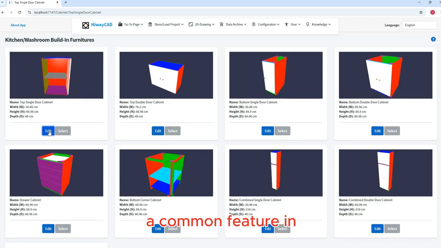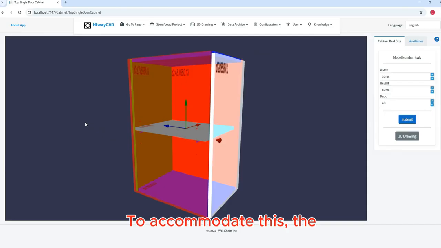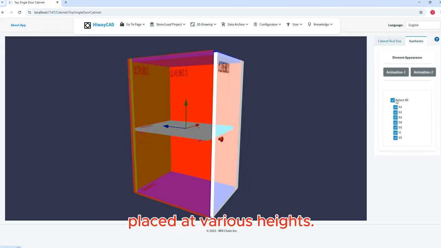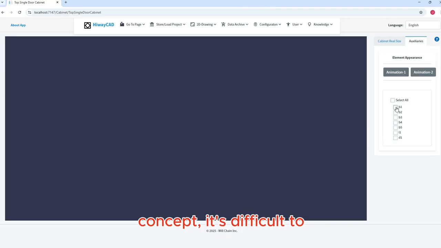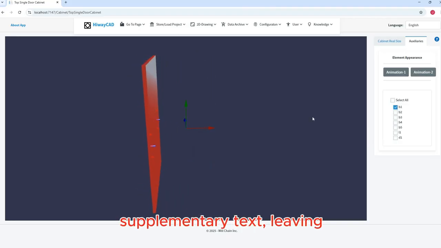Adjustable shelves are a common feature in built-in furniture. To accommodate this, the interior sides of a cabinet often have a series of small, non-perforating round grooves. These grooves allow the shelf support pins to be moved and placed at various heights. While this is a simple concept, it's difficult to represent on a 2D drawing and often requires supplementary text, leaving interpretation up to the reader.